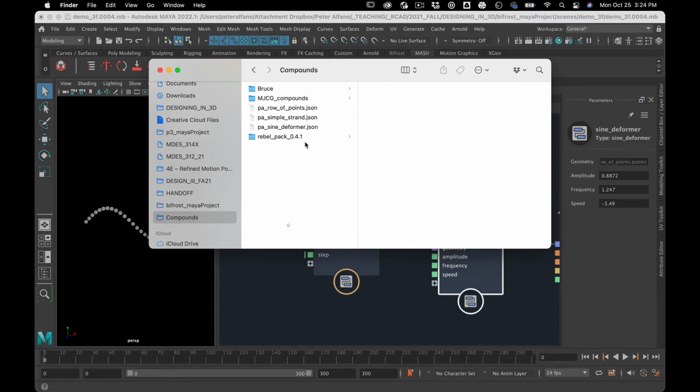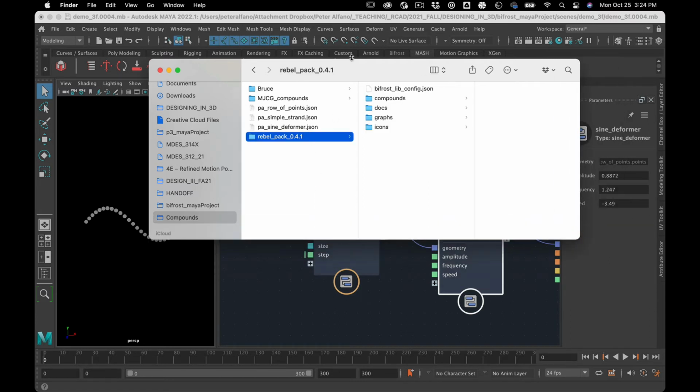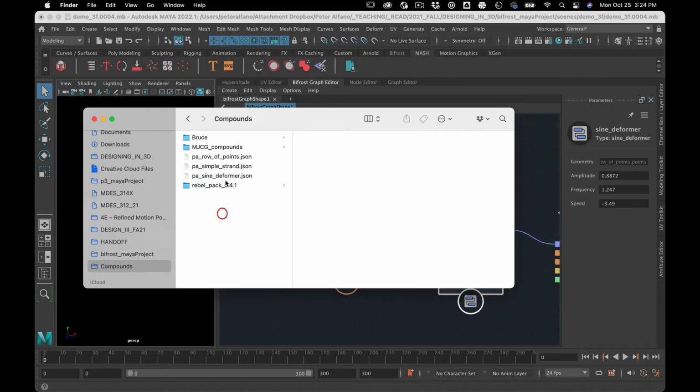Another thing to note is if you want to install groups of compounds created by other artists, or for example, this thing Rebel Pack here, which is created by the Bifrost team, you just drag it into this folder. All right. And then, if you install this one, which is really awesome, MJ CG, which I'll put in our class folder.